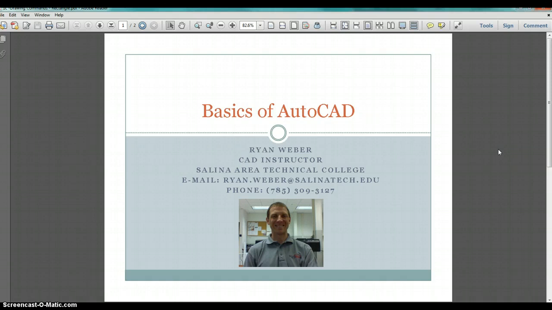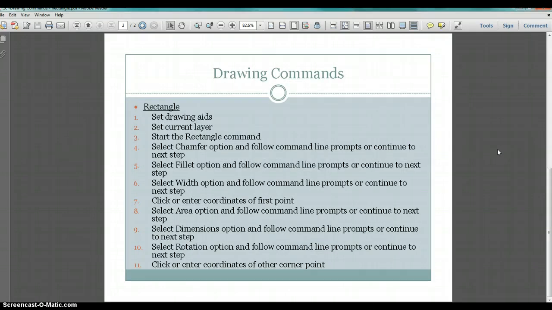Today we're talking about rectangles. And just to go over the steps involved in creating a rectangle. With rectangles, there's a lot of options that you can apply as you're working through the command.